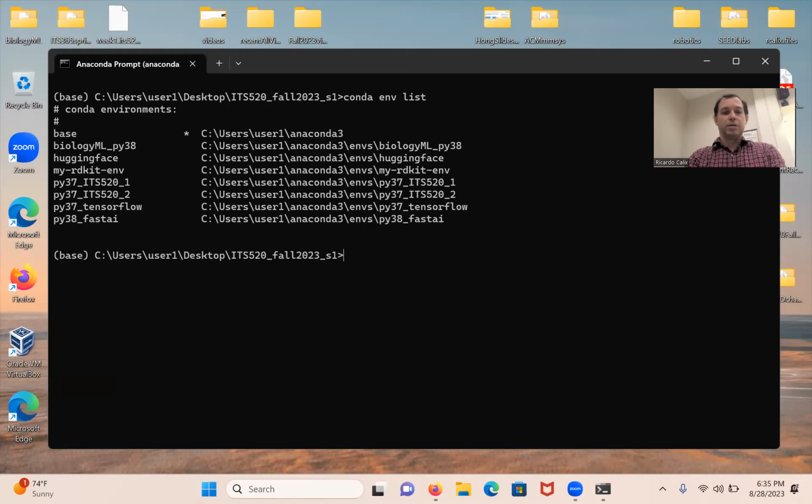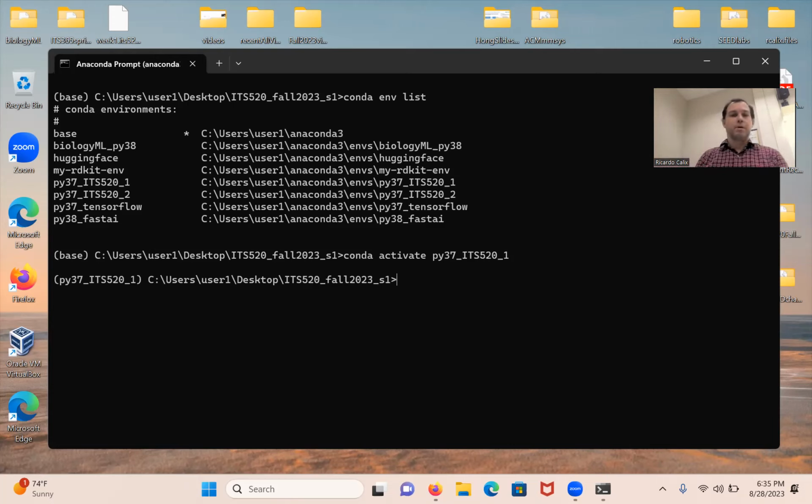So that's the one. So now I'm going to do conda activate Pi37 ITS 521. All right. And so you can see that the environment is already there. I had already installed a whole bunch of things. So I can just start the Jupyter notebook. Okay. And that's how we begin.